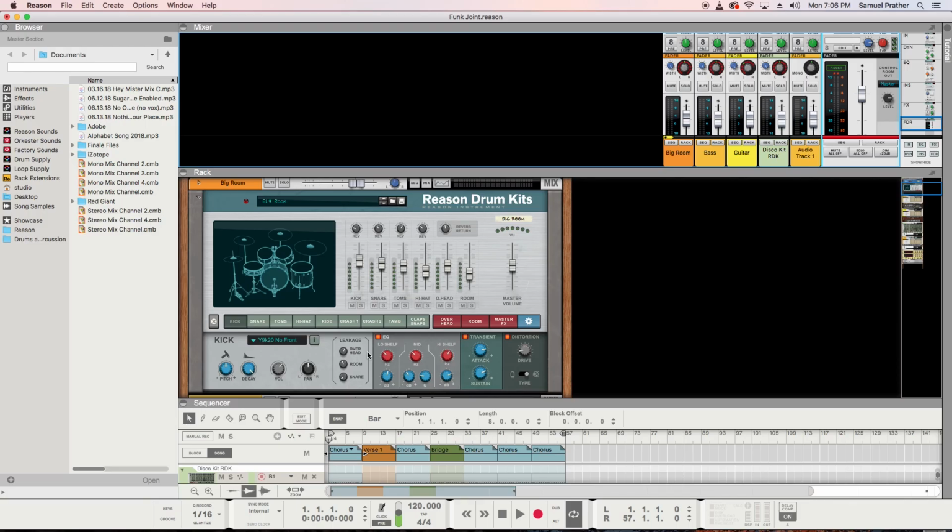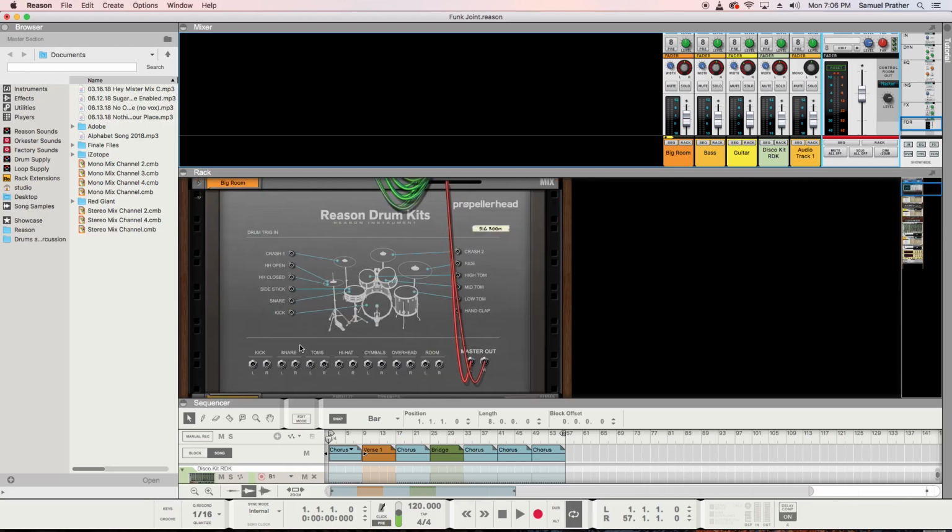One of the first things that I would probably do differently is I would just take the whole Reason drum kit section and get the kick drum and the snare drum in particular out to separate tracks because I want to treat those separately. I hit tab so I can see the routing on the back. And I just right click, route to new mix channel.